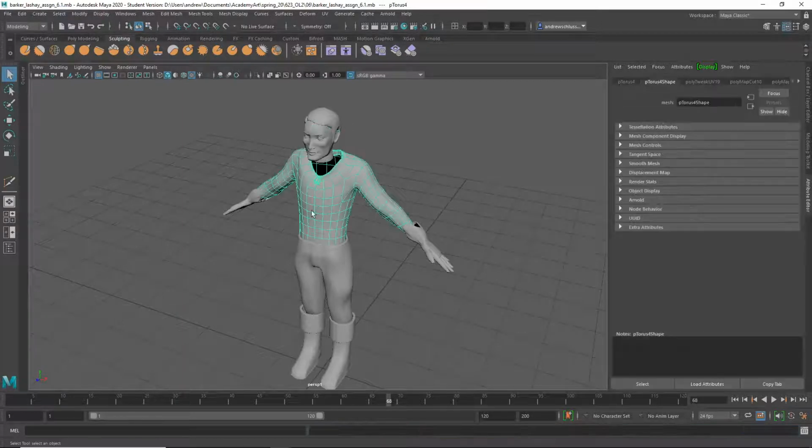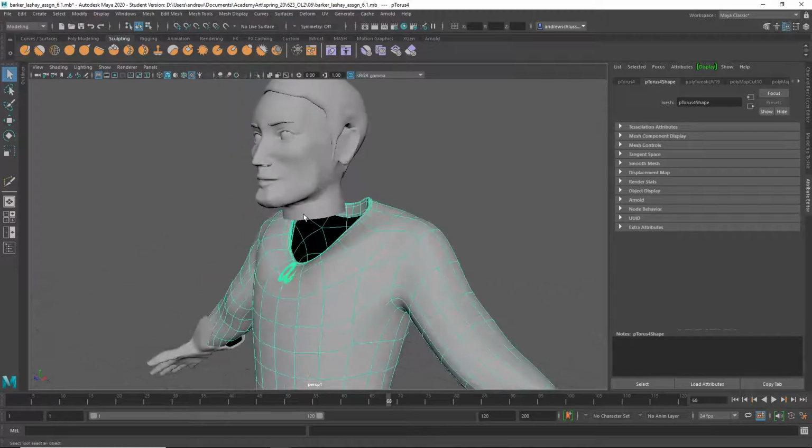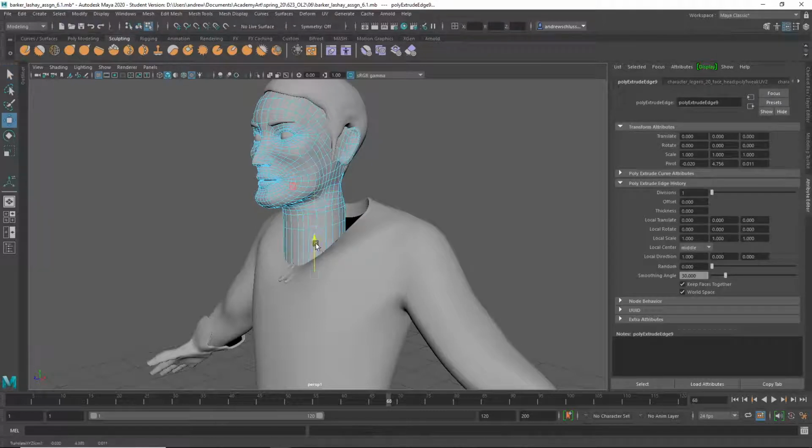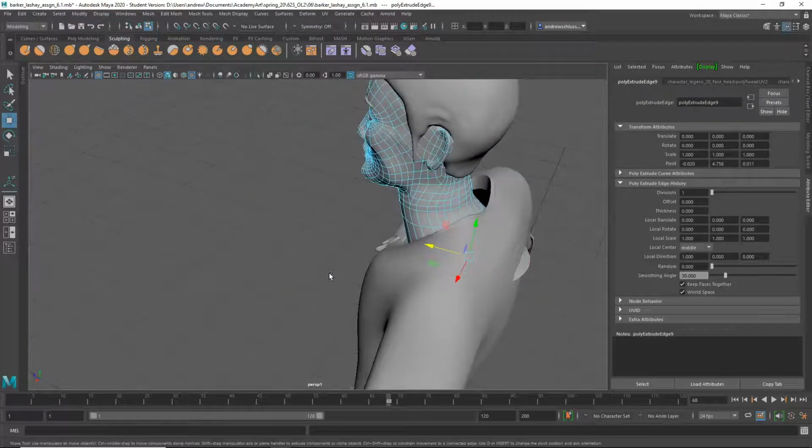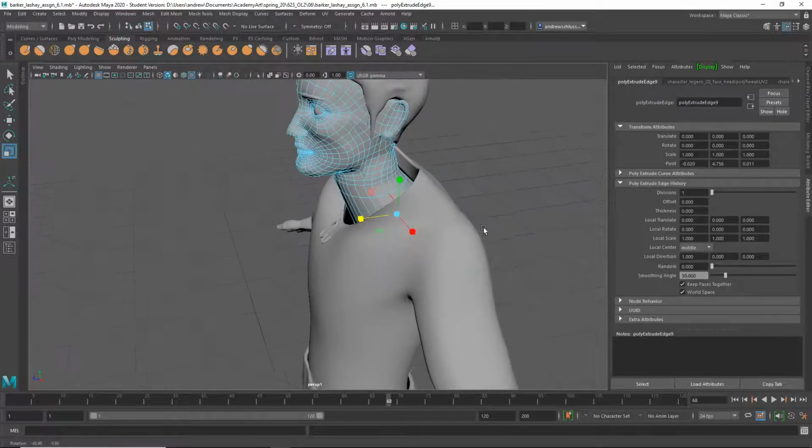Face looks really good. He really needs, the neck has to connect to the body somehow. So I might just continue down from here, Control E, and then move this and scale that out, and just continue adding some detail to that.